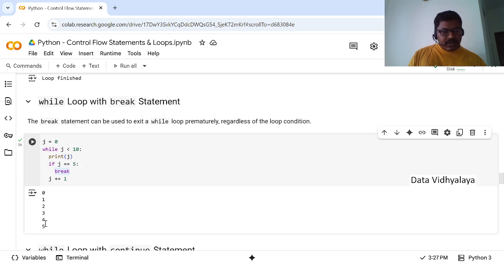So until and unless it reaches 5, it loops. 5 is equal to 5, true, then break. If break is not given, it will loop till 9, because 9 is less than 10. If you wanted to break in the middle, we can use this control statement if, and we can break that. That's how we can use the break statement.